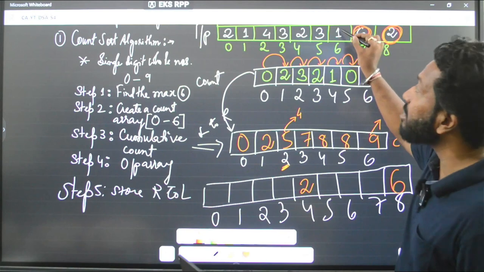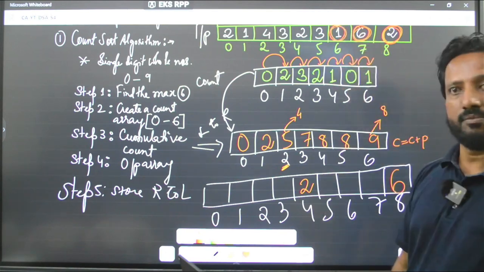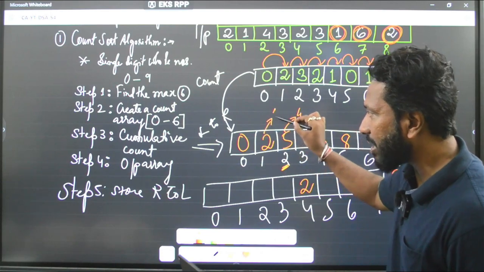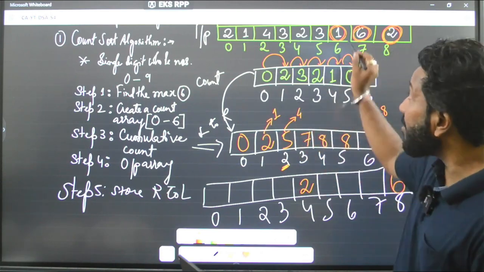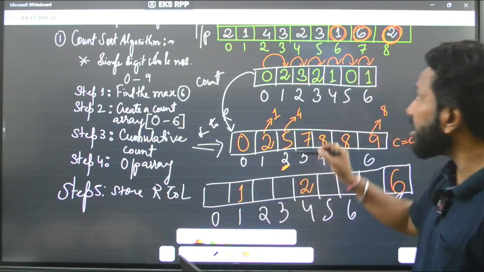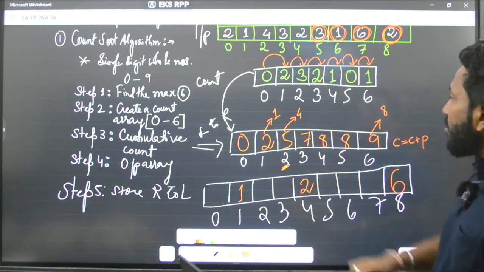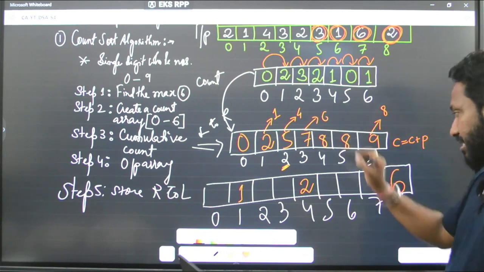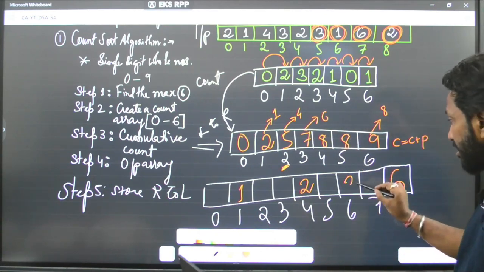Now, let us take the next one. 1. What is the total count? You can see 1, 2, 2 minus 1, 1. At the first index, I will write 1. Okay, keep on going. 3, count of 3, see 7. 7 minus 1 becomes 6. At the 6th index, I will write 3.